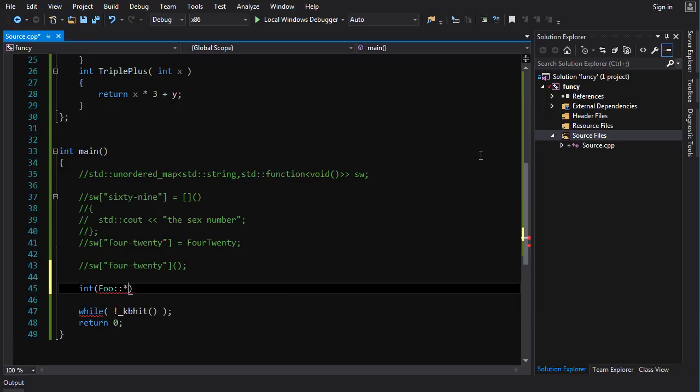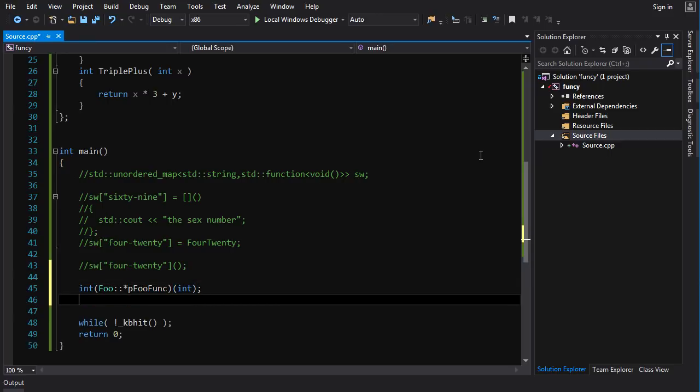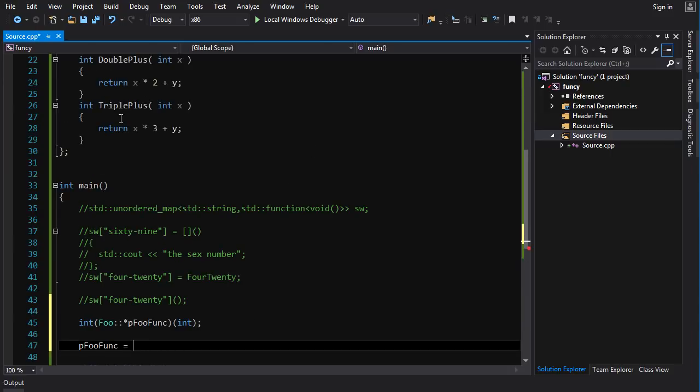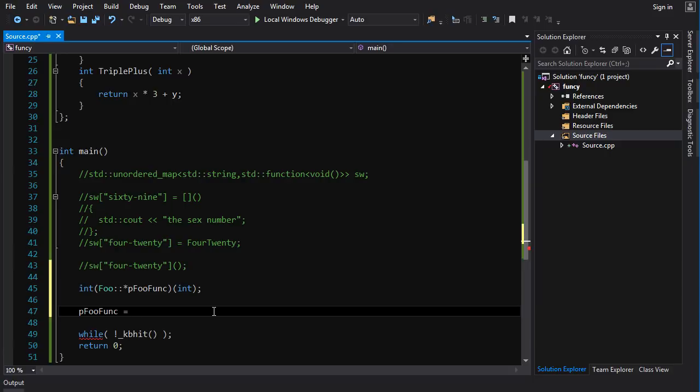Put a star for pointer, give it a name, pointer to foo func, and then you give the return value or the parameter types in here. And there you go, you have just declared your pointer to a member function of class or struct type foo that returns an int and takes an int. And then we can do p foo func, and we can make it equal to one of these member functions. And the way you make it equal to a member function: ampersand, class name, and then member function name.